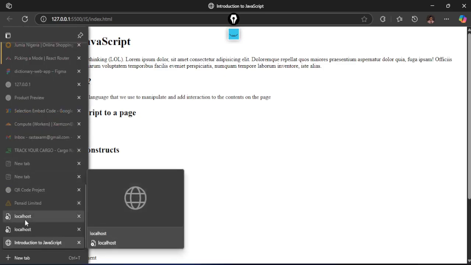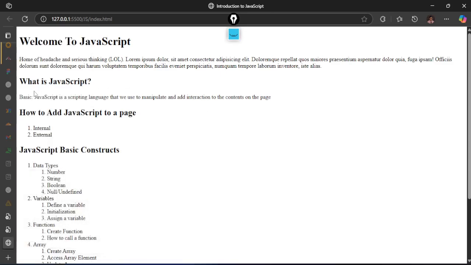So, what is JavaScript? JavaScript is just a scripting language that we use to manipulate or add interaction to the page that you are going to be working with. JavaScript is a standalone language on its own, but it actually started from the browser, which means it could only work on the browser. Just like your HTML, you can't see the results outside of the browser. You have to be on the browser before you can see the results.